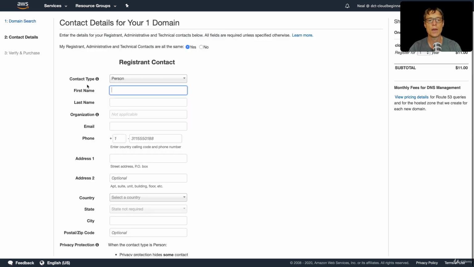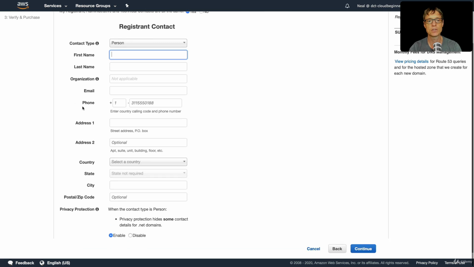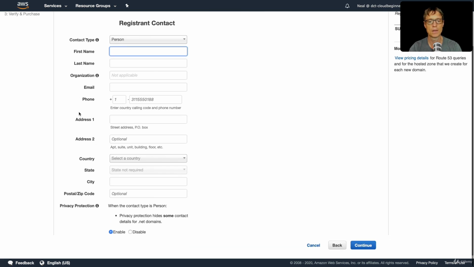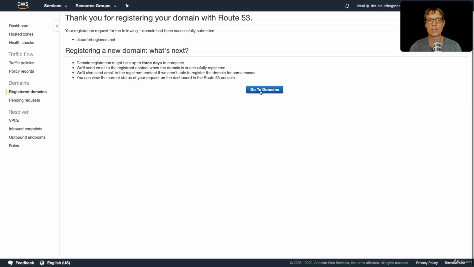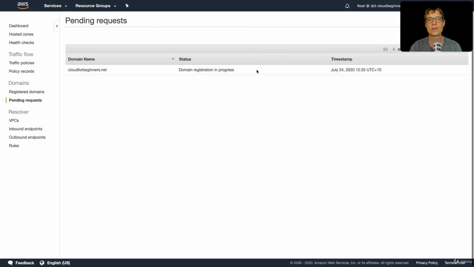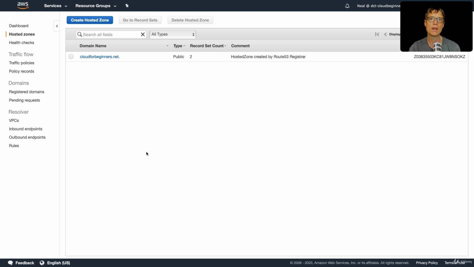So what I need you to do here is fill out your information, so your name, your email, and so on, and then click on Continue. So that's it. I've registered my domain name. I can click on Close and then click on Go to Domains. And it might take a little while. It won't take 3 days like it warns you here, but it might take a little while for that to come through. So we can see here that we've got cloudforbeginners.net and the domain registration is in progress. It took about 10 or 15 minutes, and now you can see that we actually have a hosted zone.